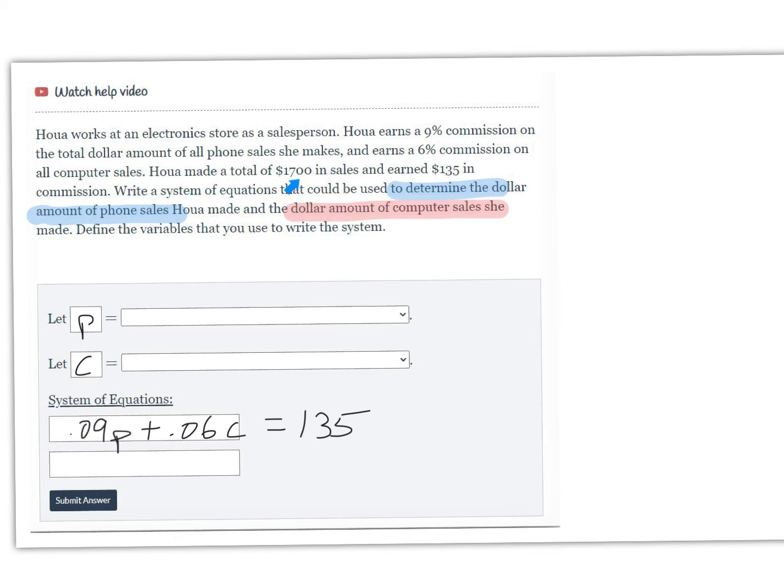Now, it also says she made a total of $1,700 in sales. So that's the dollar amount. Remember, our variables represent the dollar amount. So the dollar amount of phone sales and the dollar amount of computer sales equals 1,700. That would be our other equation. I'm going to start with P, the dollar amount of phone sales, plus the dollar amount of computer sales was $1,700. All right, so that would be your system of equations. Okay, one more example.